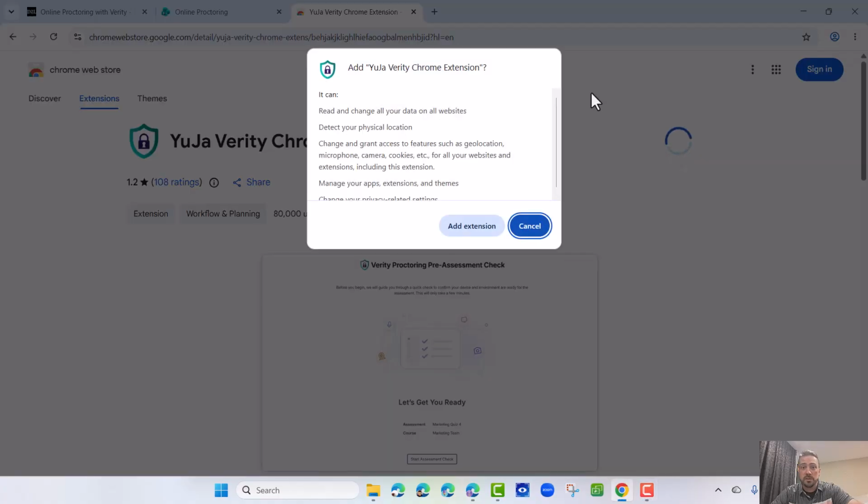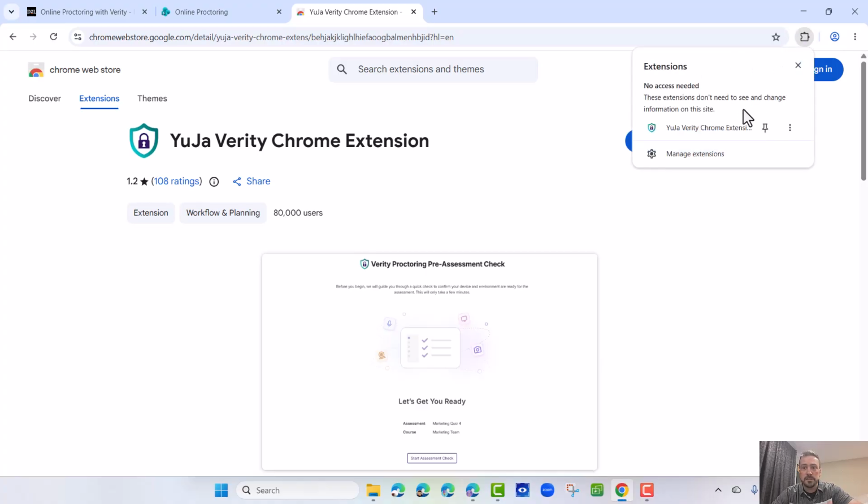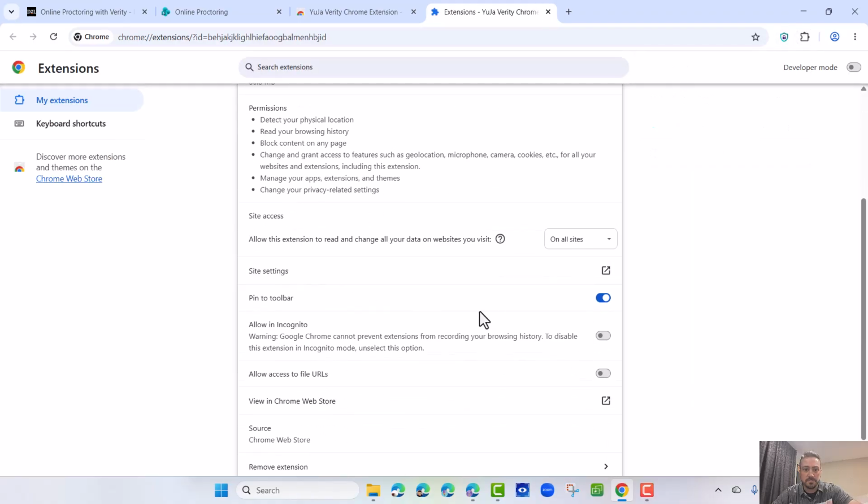You'll want to add that to Chrome. Add the extension. You can view the extension if you click the little puzzle piece. You can even pin that extension. I like to do that. I also like to manage the extension, make sure it's going to work on everything I wanted to work on.